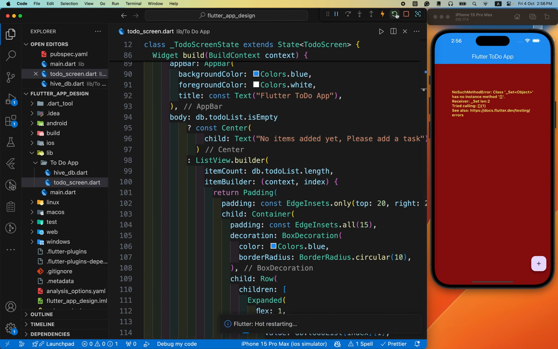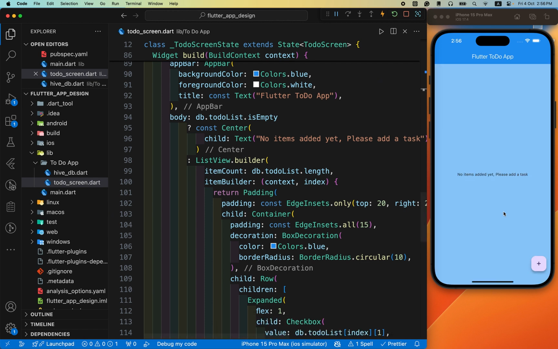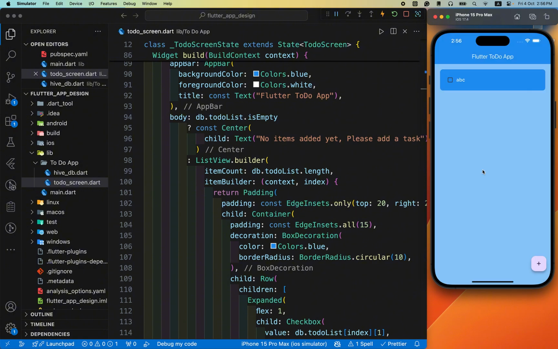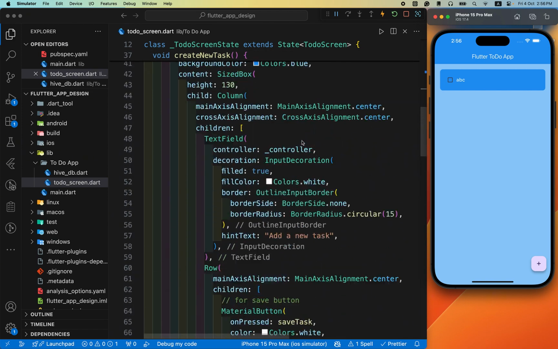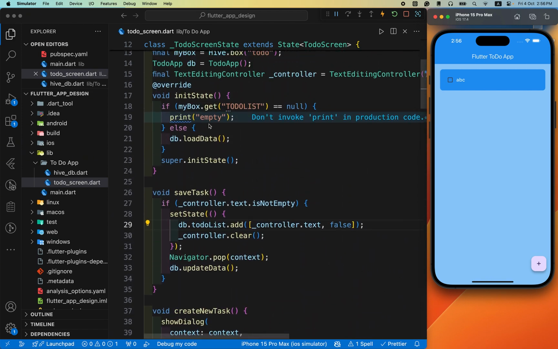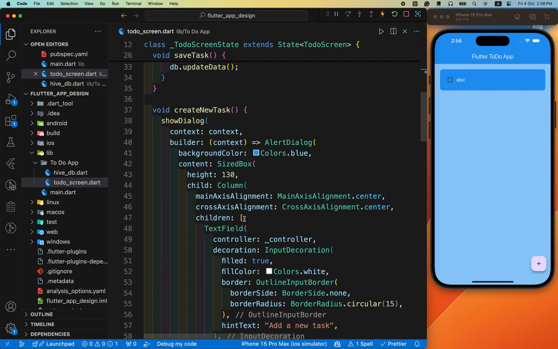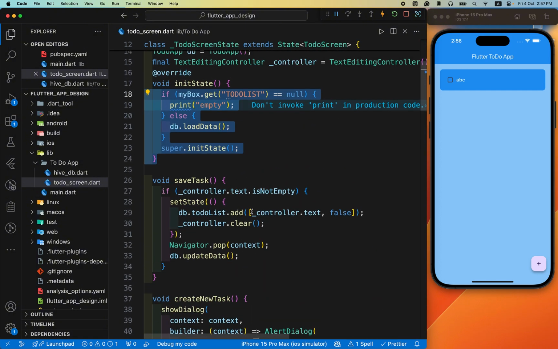Let's restart and again try to add ABC and save. Here you can see this is the mistake that we have forgotten to initialize the app, and the second thing is we have a mistake there. Instead of this bracket, we have used the curly bracket.